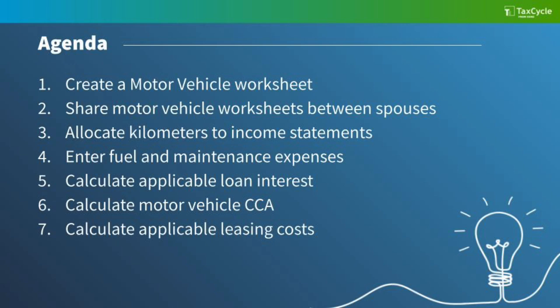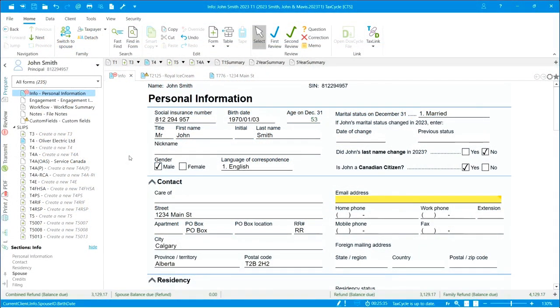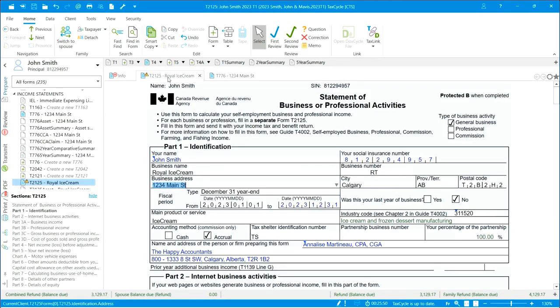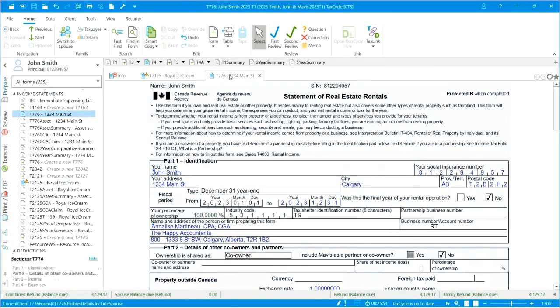So let's dive right into TaxCycle. I'm going to share my screen and here we go. We are now in John's T1 return for 2023, and this is a return where I have a business statement in it already. You will see that this is where I have a T2125. I also have a rental statement T776 in here.